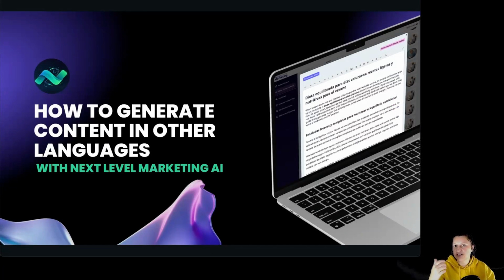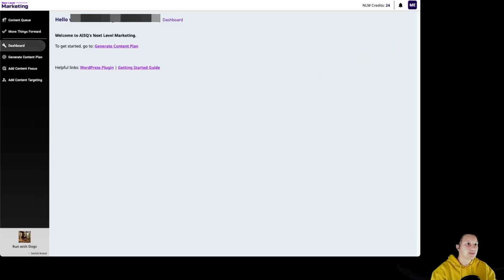Today we are going to take a look at how to generate content in other languages with Next Level Marketing AI. For that, we are first going to log in inside our Next Level Marketing AI, like so. Right now, we are in Dashboard. In order to start creating content in a different language, not in English, we have to start a process to start generating a content plan with a topic or keyword written in that particular language.